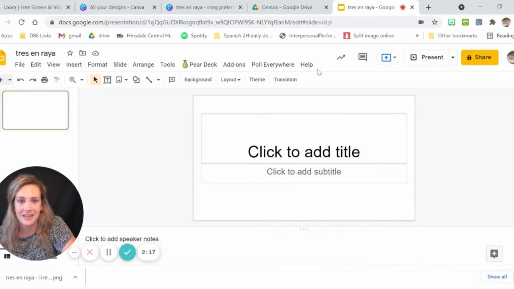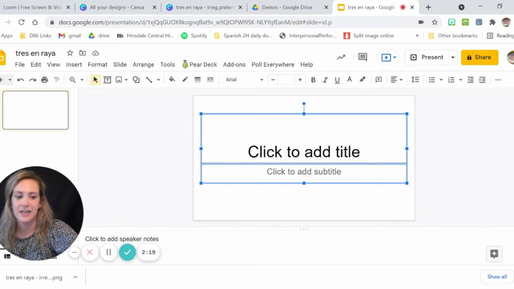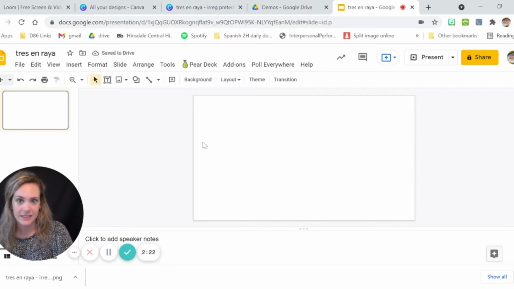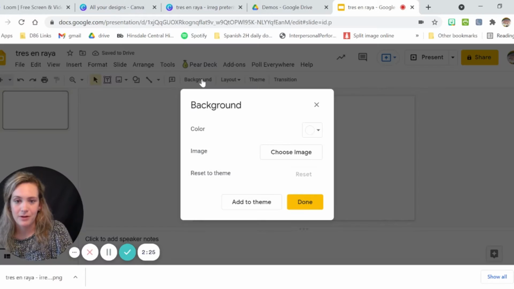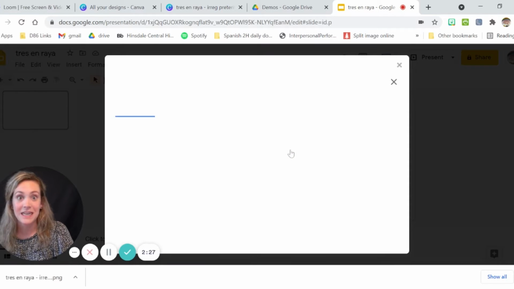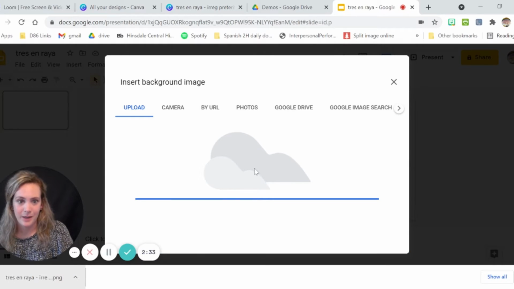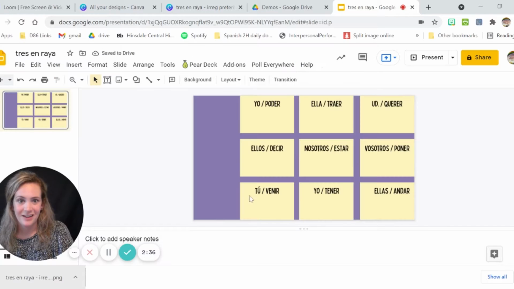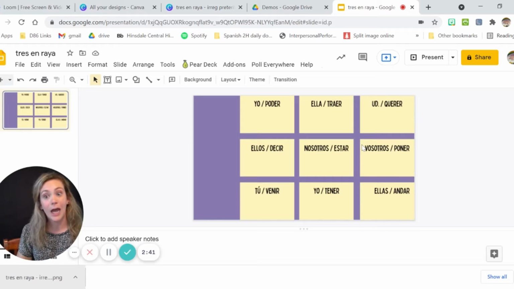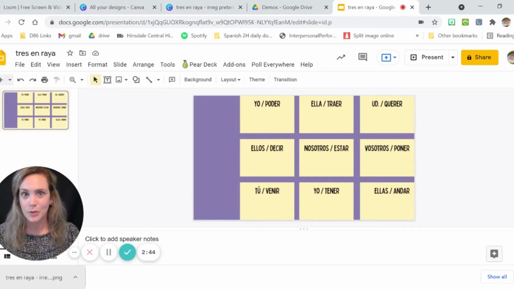I'm going to go to my Google slide, and I'm going to do that trick where I delete. I want a clean slate here. I'm going to click background, and I'm going to choose an image for my background. I'm dragging in my image that I just downloaded from Canva. And now you'll notice I can't move that text. That text is not editable, and you can't highlight it either, which is why I love it for interpretive activities. There's no highlighting in Google Translate. They can't do it. So I've got my tic-tac-toe board here with my subjects and my verbs.